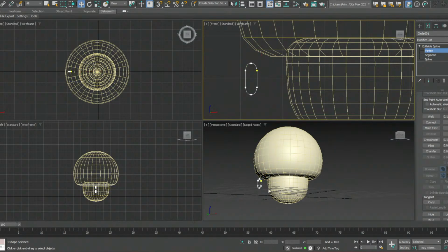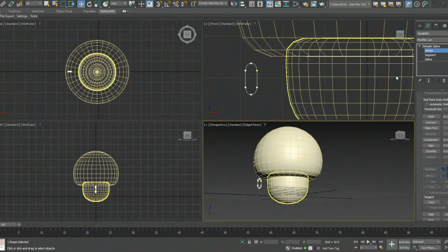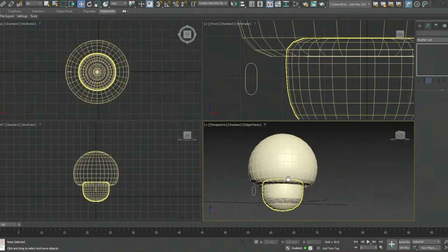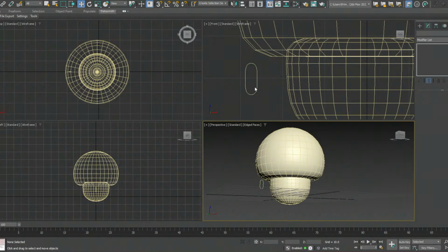And as you can see in your perspective view, sometimes you would try to move around, and if you're still in the sub-object level, you might not be able to do anything. So I'm going to leave that sub-object level.